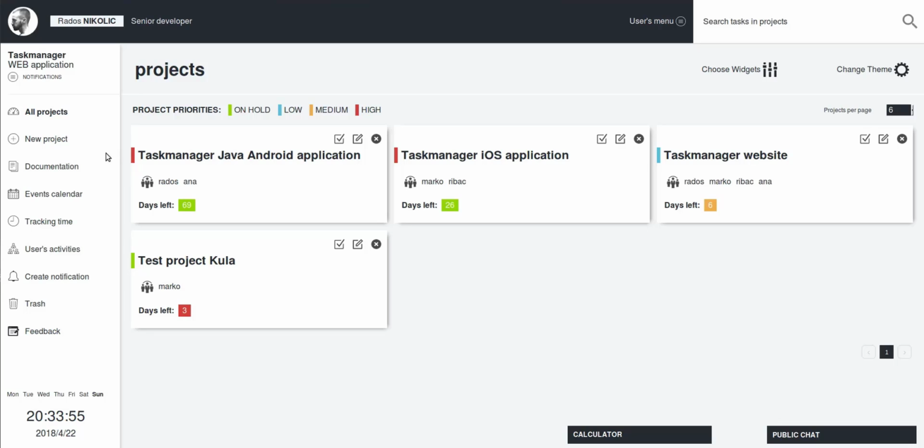RK Task Manager also gives you the opportunity to customize your graphical user interface by using widgets and changing background themes. The available widgets include the calculator, clock, and chat box. You can select to switch these on or off at your convenience. For example, let's switch off the clock widget. And there it goes.